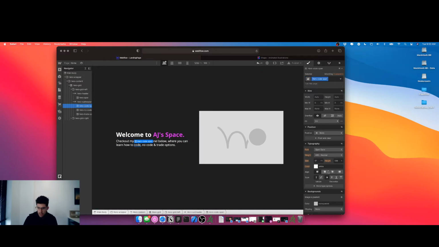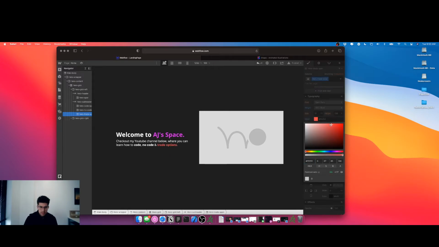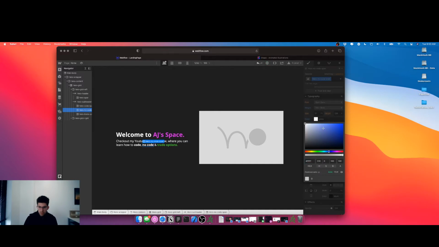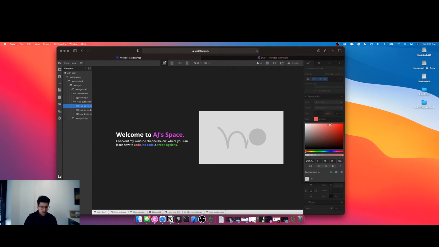Perfect. And what we're gonna do is I'm gonna make these guys bold, so they stick out. And this should be green. No code, I'm gonna move to like this blue. Cool. And then code will move to like this red.